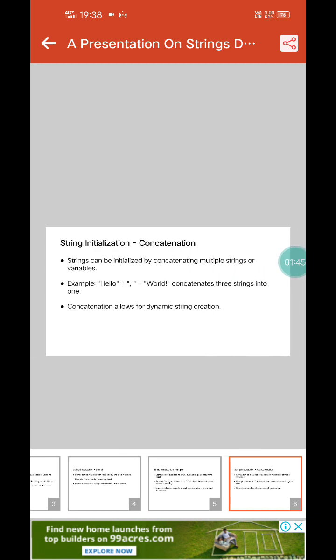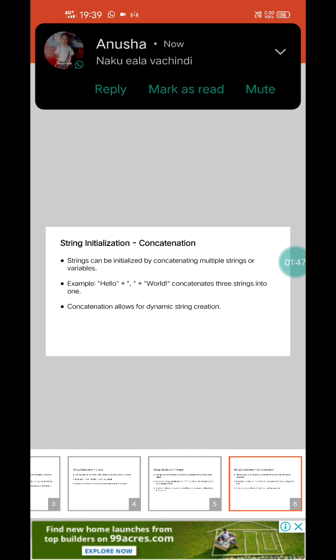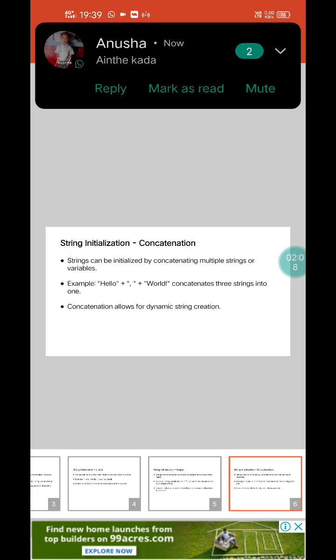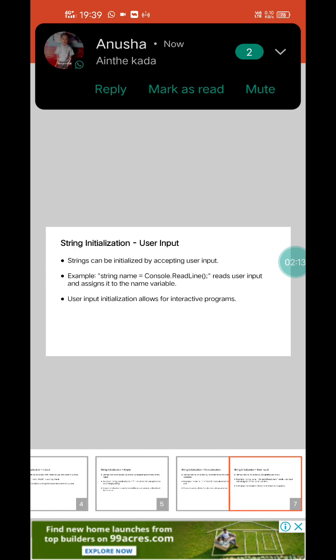String initialization: concatenation. Strings can be initialized by concatenating multiple strings or variables. Example: "Hello" plus " " plus "World". Concatenation joins the three strings into one. Concatenation allows for dynamic string creation.